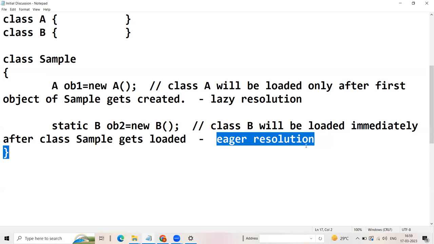Take the same example, class A, class B. Inside class sample, we have A OB1 = new A. So in this case, class A will be loaded only after the first object of sample gets created, that is lazy resolution. Then we have static B OB2 = new B. So class B will be loaded immediately after the sample class gets loaded. That is eager resolution. This is the way you should explain, with an example. I repeat, without an example, you cannot explain this concept. It is very difficult. But with an example, it's very simple.